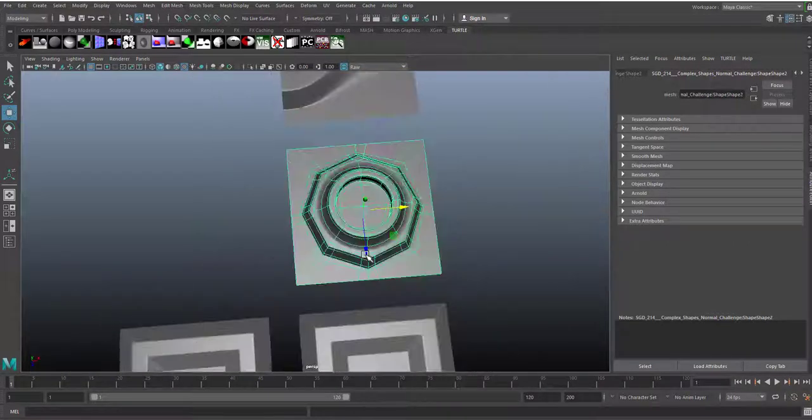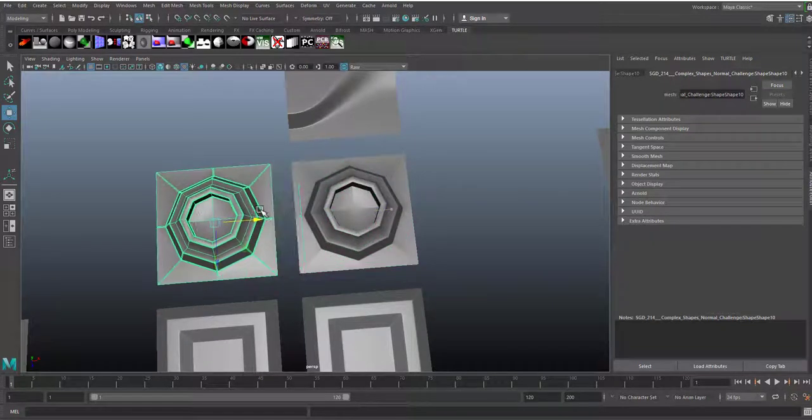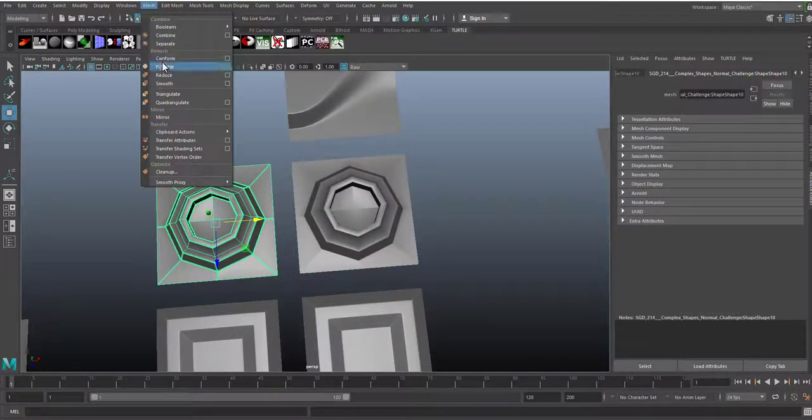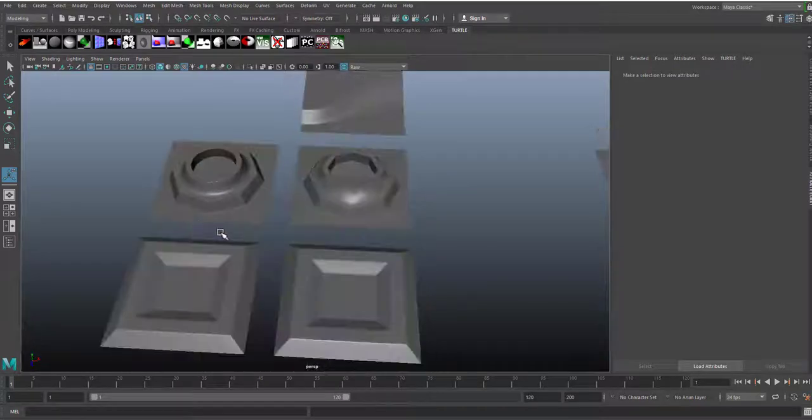But for this shape, what we're going to need to do is first off make our high poly. So command duplicate, slide it over, and then do a mesh and smooth. Again, about 3 divisions. And we end up with this shape.